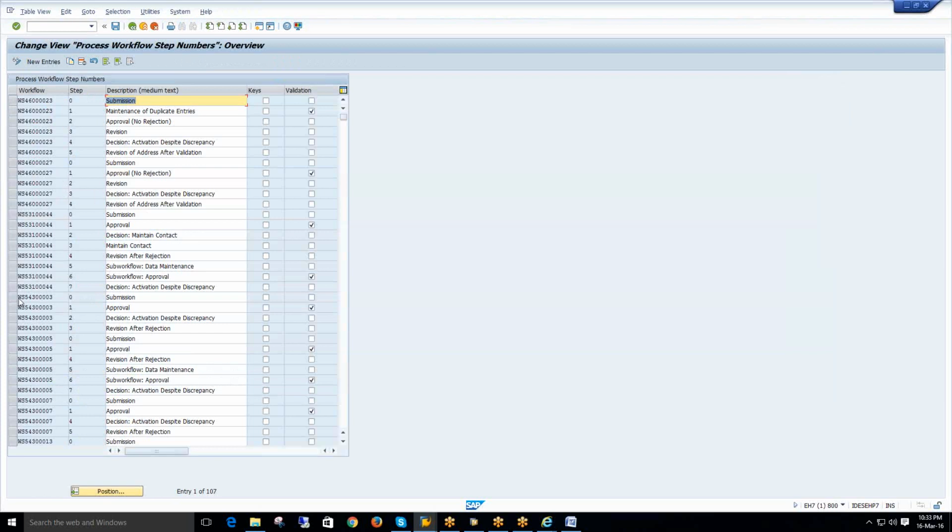You can see here this workflow 003 has three steps assigned. One is submission, another is approval, third is decision activation despite discrepancy. Basically, here we define the steps that will be involved in a workflow. There are certain workflows which have more steps than this. You can see there are workflows which have 7 steps. The steps for the approvers will be defined here. In later sessions, I will also give you a brief on the workflow configuration. So these are the steps.